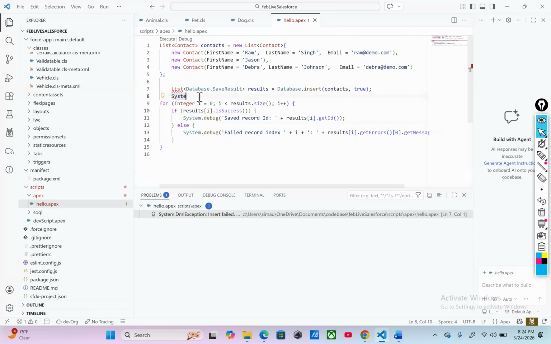And system.debug. Let's comment this piece of code for the timing. And I just want to print what the result is. System.debug results are, and then we'll say results. Okay, and then semicolon over here.